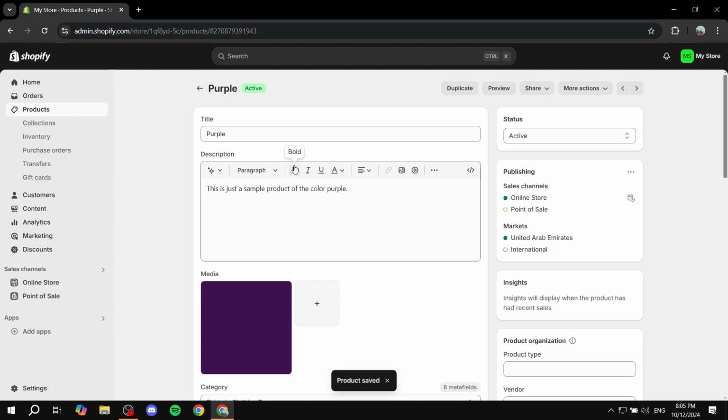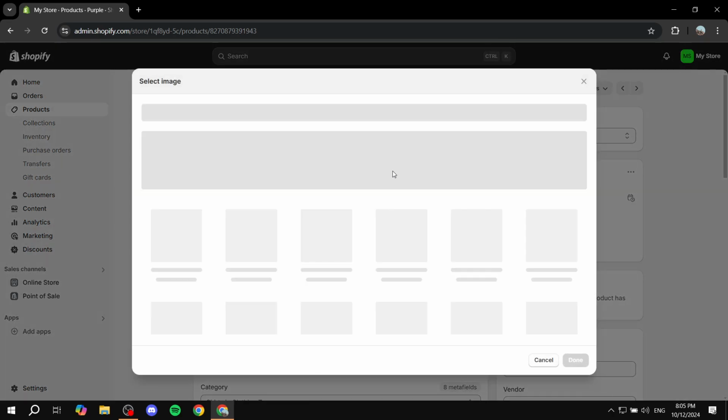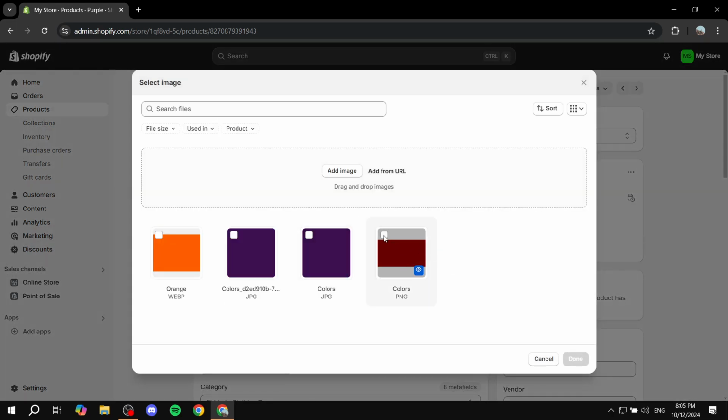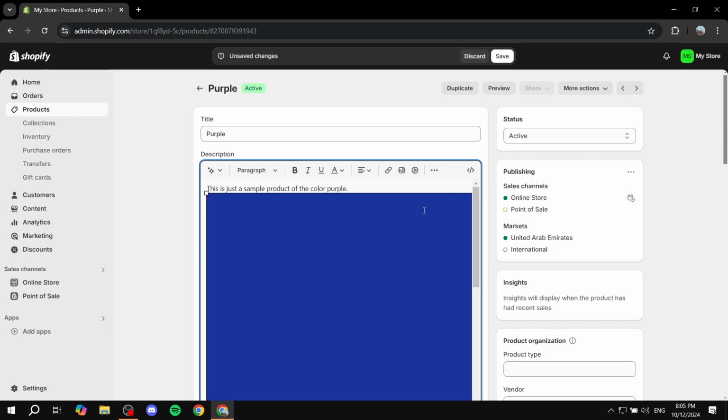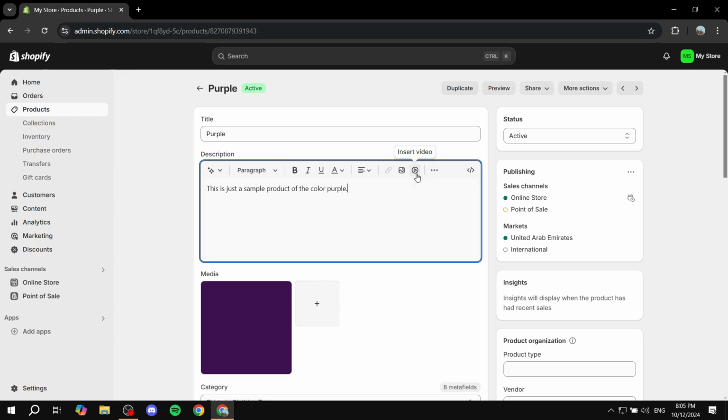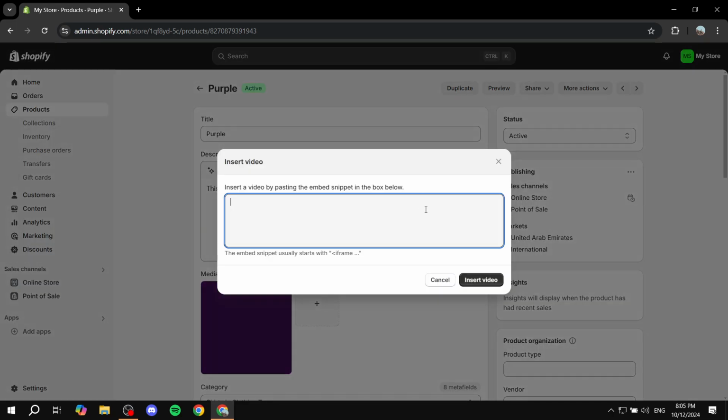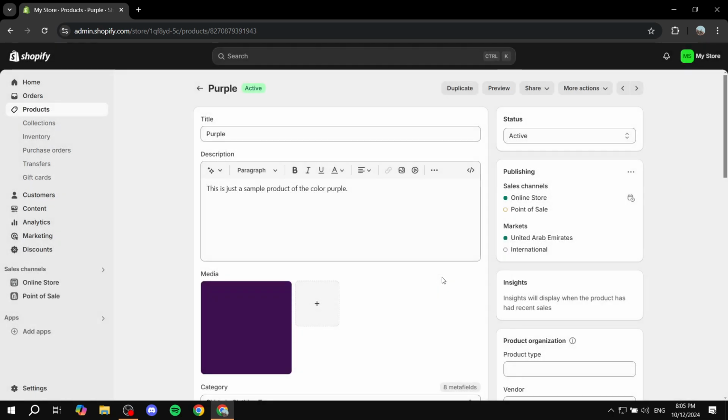Obviously, we can feel free to make it bold, italics, and so on. There are going to be a lot of different options to choose from here to make it a little bit more pretty. You can also insert images. If you click on this, you can feel free to add images. For example, if you wanted to add size charts and so on, you can do so from here. Or you can even insert videos from here, but you will need to get an embed code for an actual video.